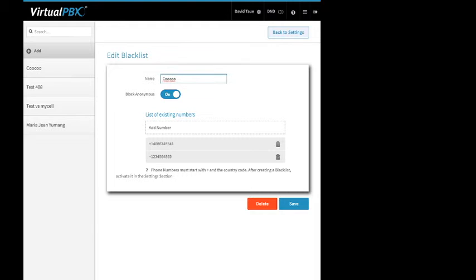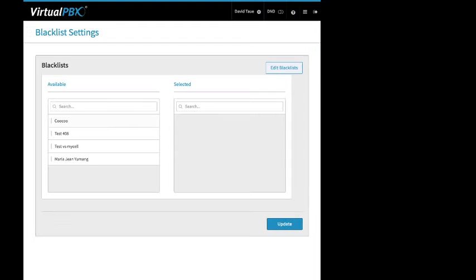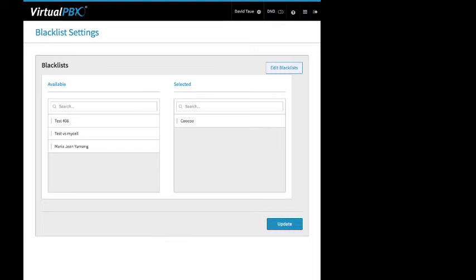Block anonymous means basically if we don't get valid caller ID, you can block it from get-go. Otherwise, you click on Add Number and then put +1 area code and phone number, and then you click Save. You go back to Settings, and then you click and drag it over into Selected, and then click Update. So now those phone numbers matching those conditions are blocked from getting to the account. So when they try to call in, they'll just get a busy tone.